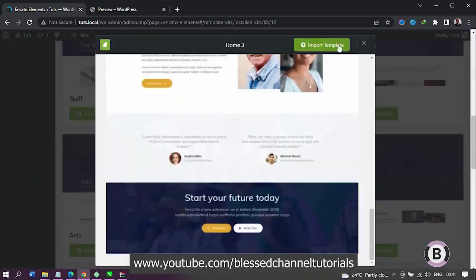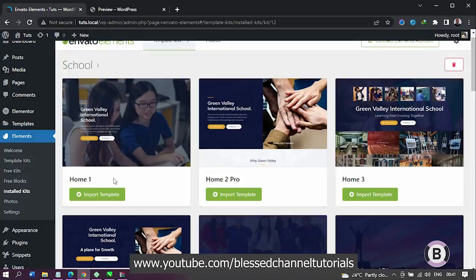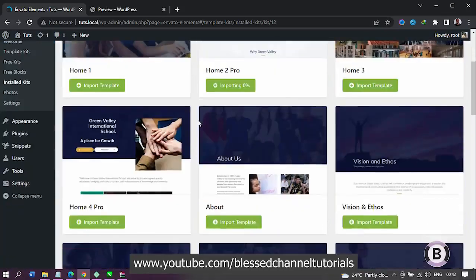So you just check the one that will suit you more. Let me say I am installing this. I'm going to click on import. Once I click on import, it's going to download this particular template with all of its assets and install for me on my dashboard. So let's just wait for it to finish importing.